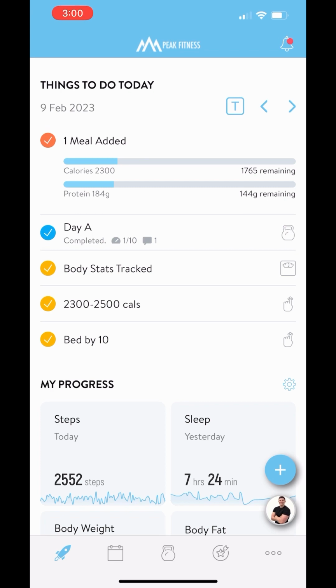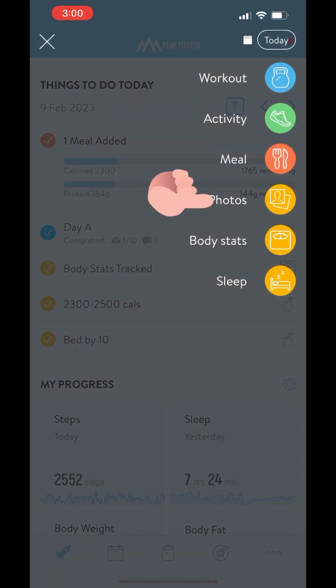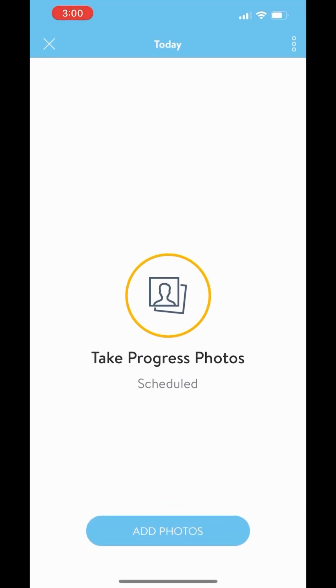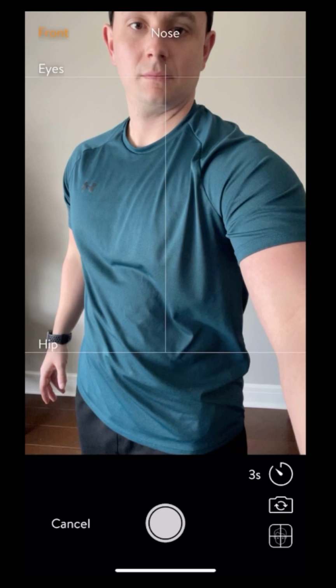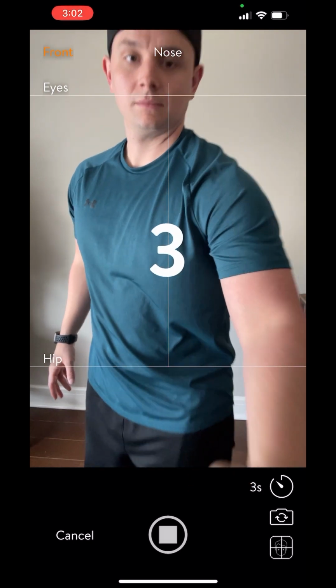Now, when it comes to the pictures, do the same thing. Click that plus sign, and then from there, we're going to hit photos. Then you're going to hit the button that says add photos, and then you're going to hit the button that says, okay, let's start. And from here, you can take your picture. To take your pictures, you could have somebody do them for you, or you can use the timer on here. It does 3 or 10 seconds.